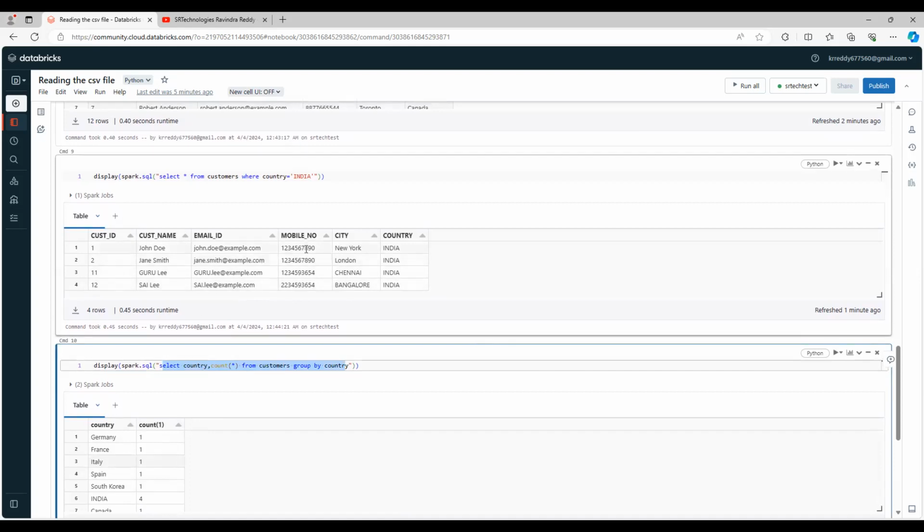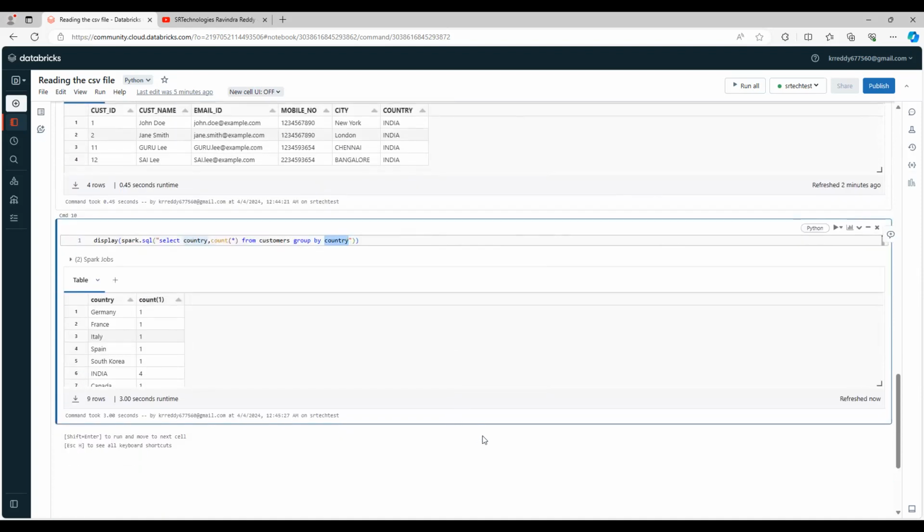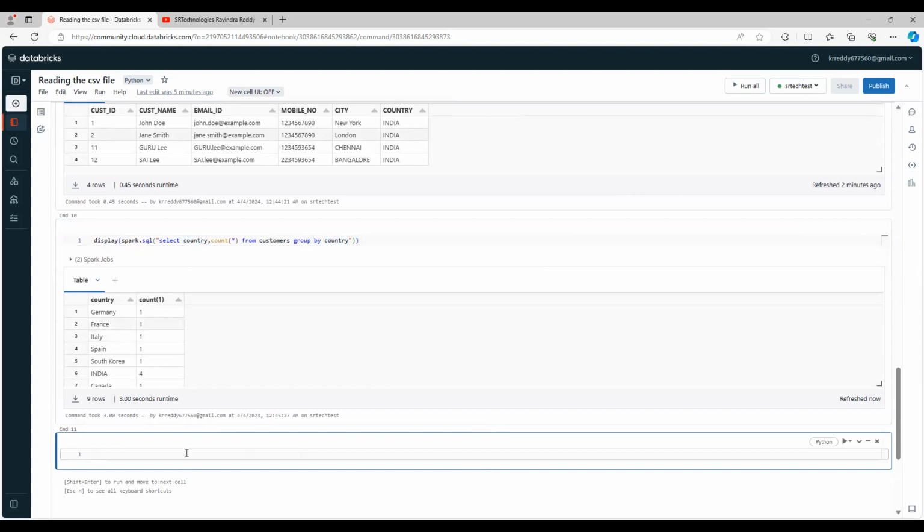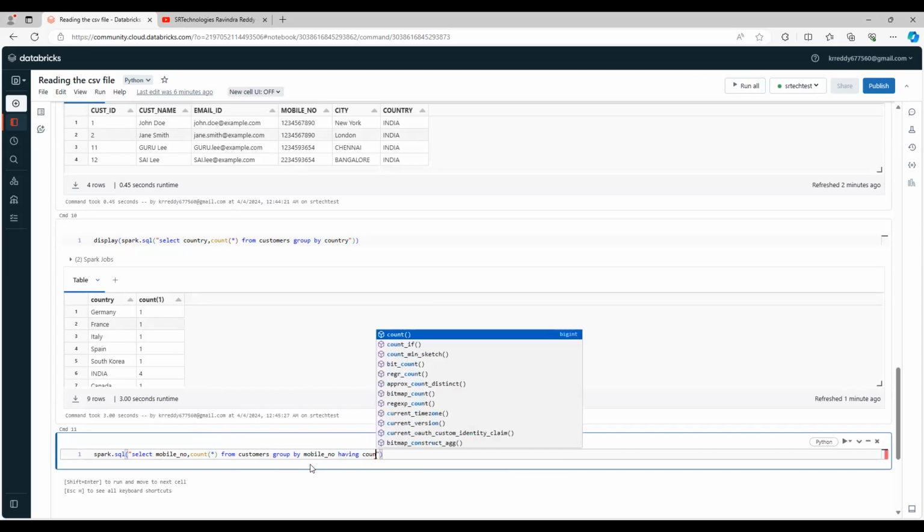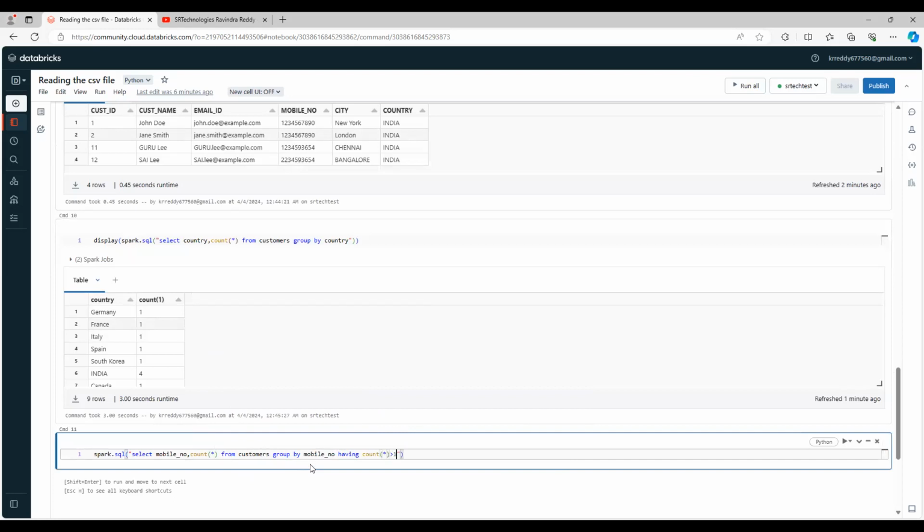Let's understand. We have a phone number that has duplicate records. Just go ahead and execute the same thing. spark.sql, select mobile_number, count of star from customers group by mobile_number having count of star greater than one. Can we go ahead and display this?